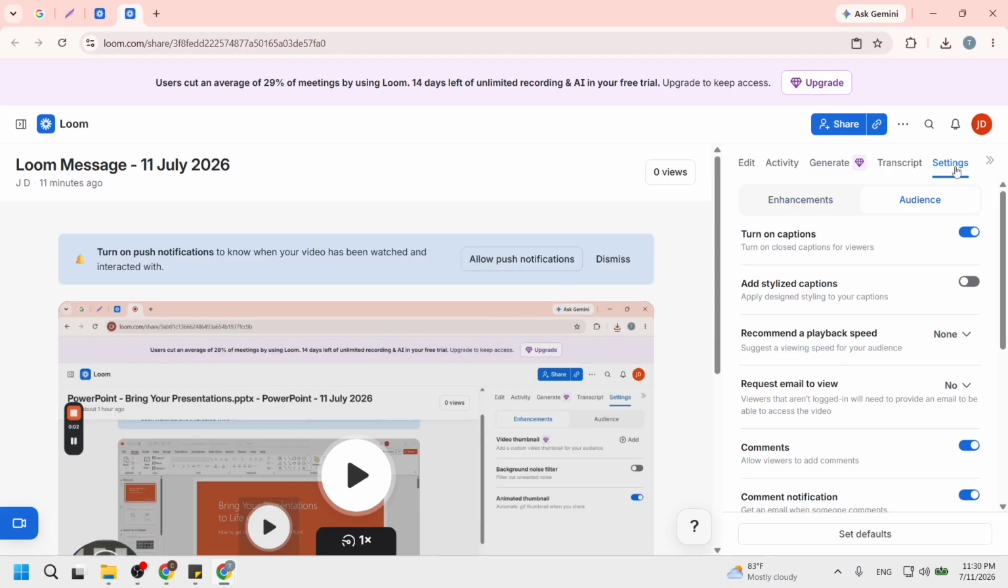Next up, locate and click on Settings. This is represented by a gear icon on the right side panel of the video player. Clicking on this icon will open a menu with various options related to the video. This step is important because it leads you to the necessary settings where you can enable captions.